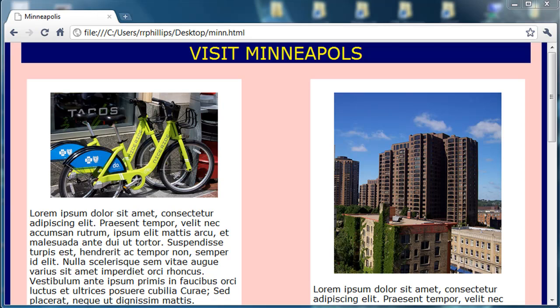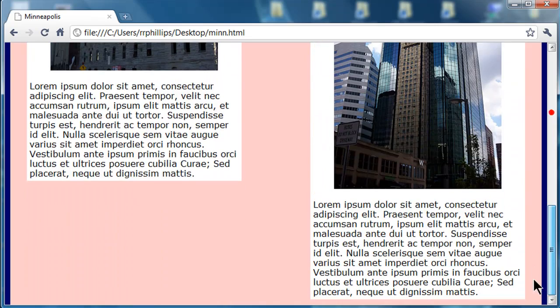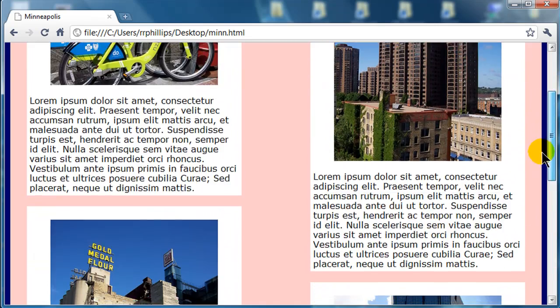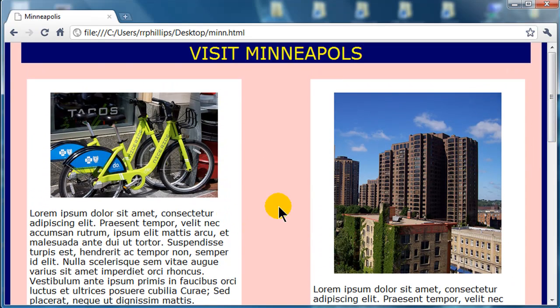Hi, this is Ralph, and in this video I want to go over designing a web page with style sheets for different media types, specifically screen media types of different widths. So what I mean here is I've got this web page all set up. It's got a few photos of Minneapolis from a recent visit, and I've also got some filler text in there.